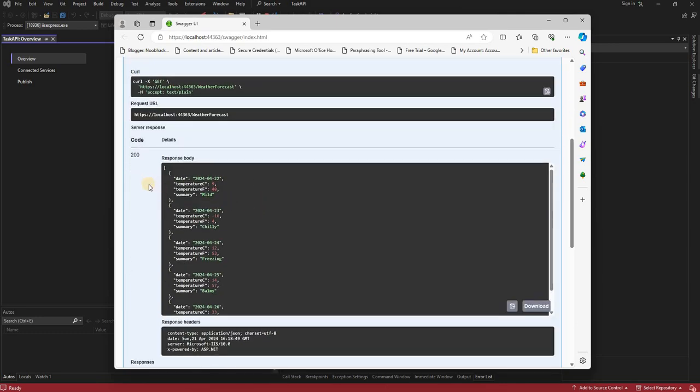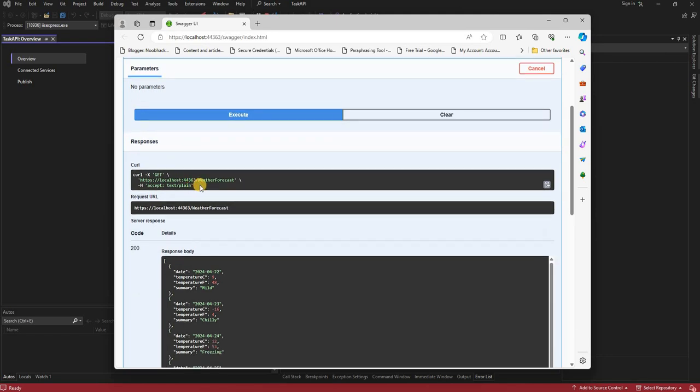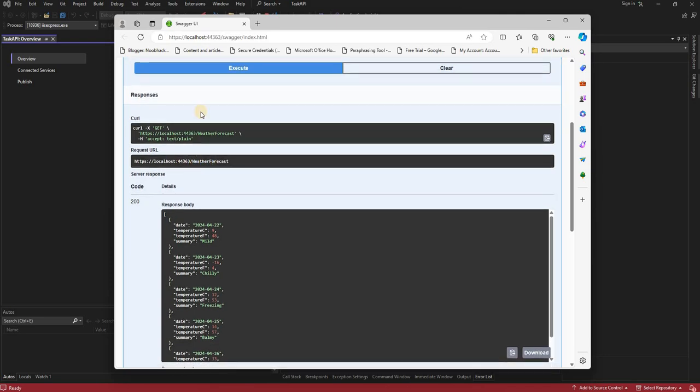So here, perfect, we got the response, and this is the curl. If you want to run it using curl, you can use this way. So this is the request URL. Here, the request URL means, in the web we are sending the request to the server. So this is the localhost and this is the port for that one.